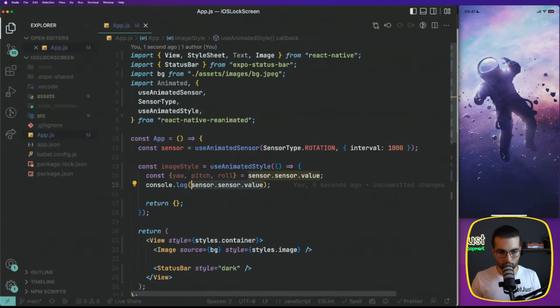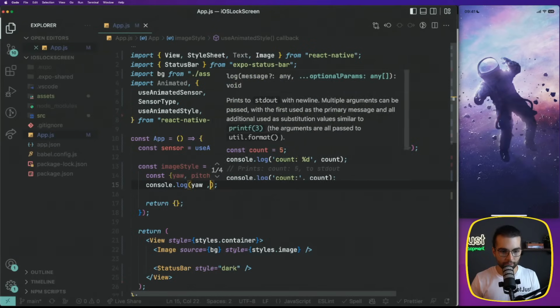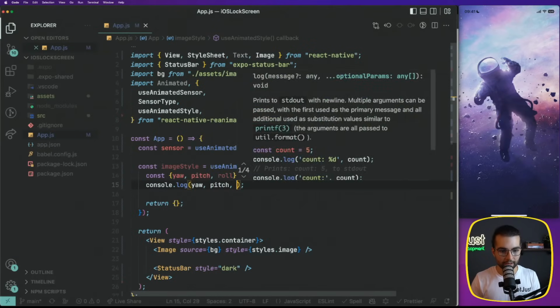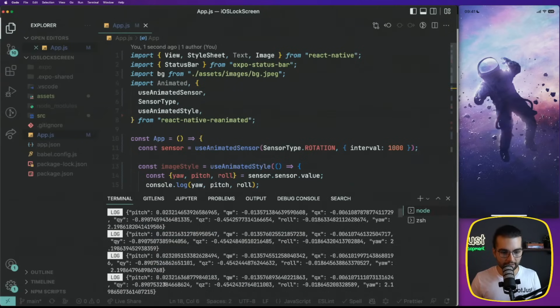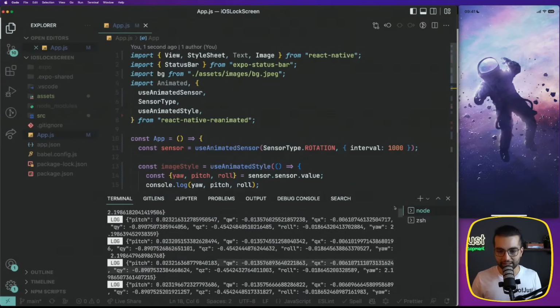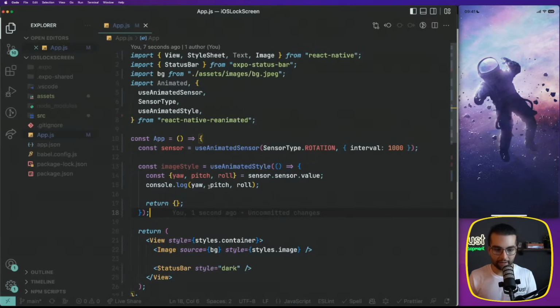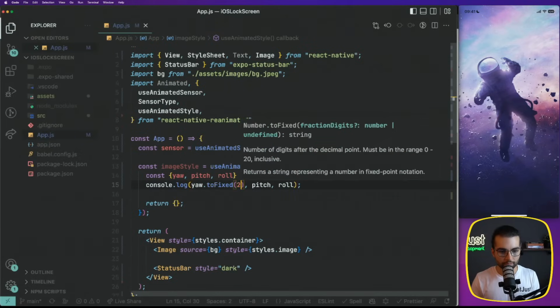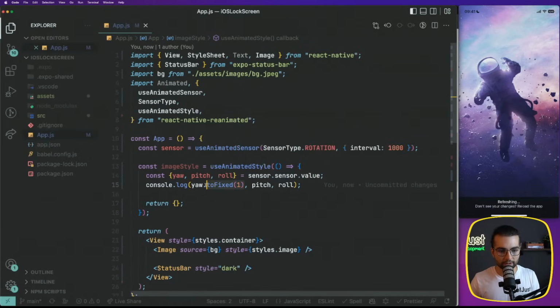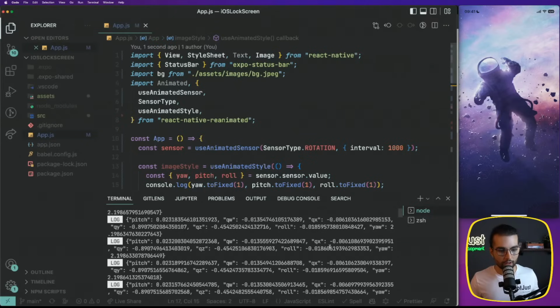And now I want to render them like this. Then I want to render the pitch and the roll as well. But by rendering them like this, I think we don't need that many digits to understand what is happening. So I'm gonna do dot toFixed. 1 digit after the dot will be enough for us to understand what's changing when we move the phone. Okay, that's the next one. All right, here we have it. Let's have a look.